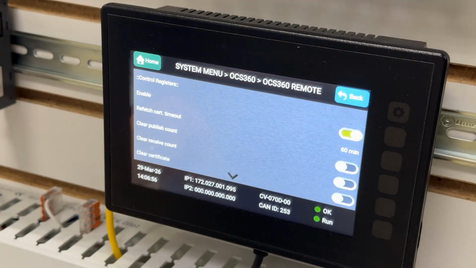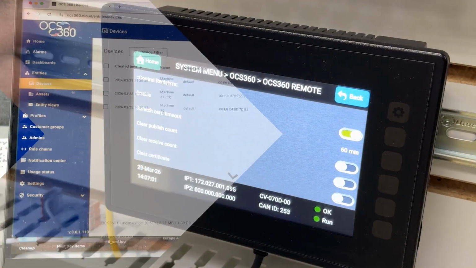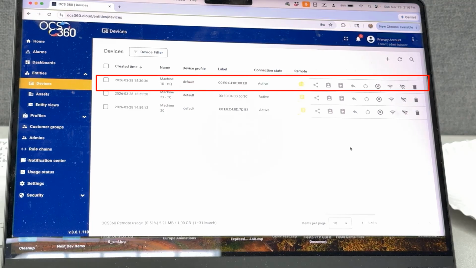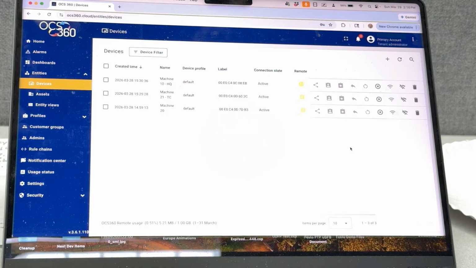Now we are going to move back to our computer and check if this controller is now available on the network. Here we are in the OCS360 web dashboard, and we want to verify that our new controller is successfully set up and online. Looking at this list, we can see a new entry at the top for a machine 10-HQ. The device label for this entry matches our controller, and as we can see, its connection state is active.